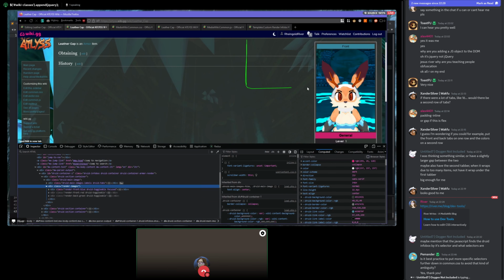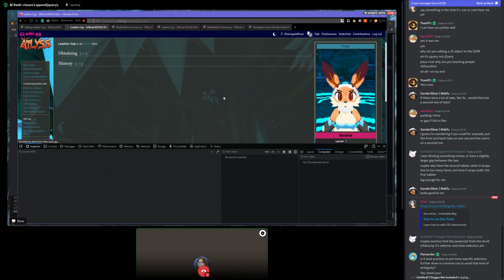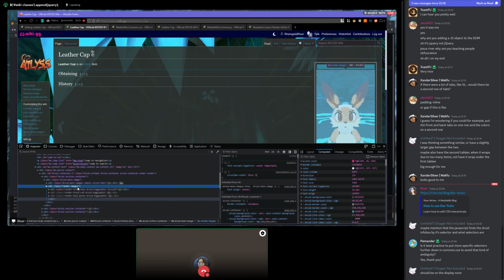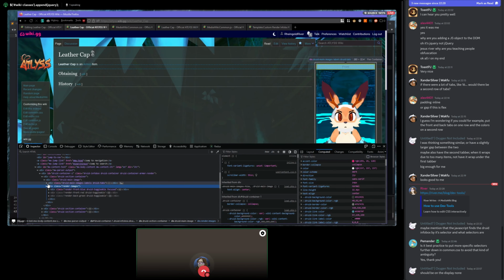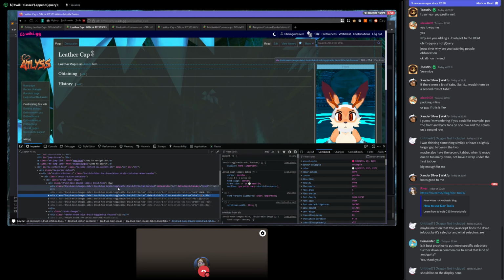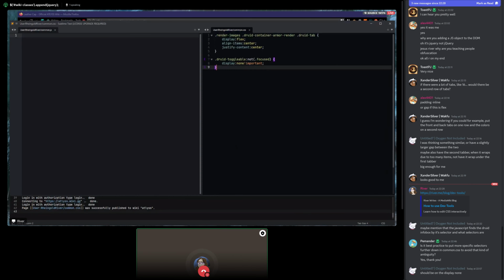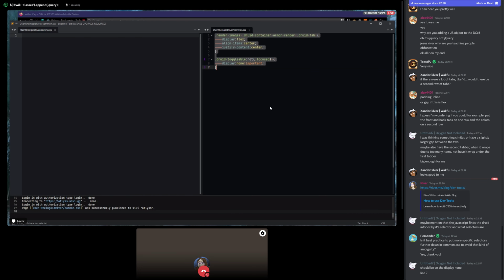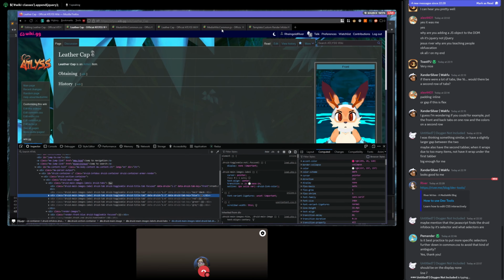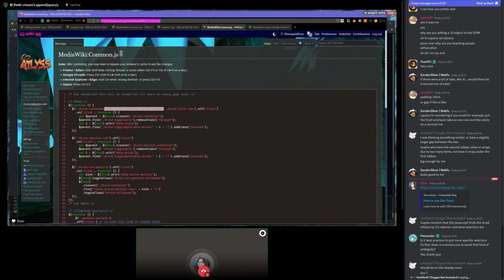I'm getting kicked and having to relog every single time, and I don't know why. That didn't work. What did I do wrong? Where are these still hidden? It's like not. What? Why isn't it saving? Hold on. I don't know why this isn't. Where is my CSS?